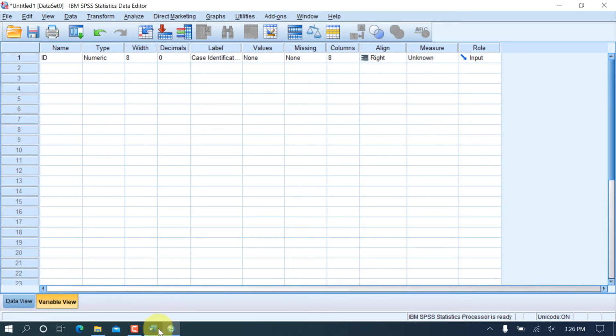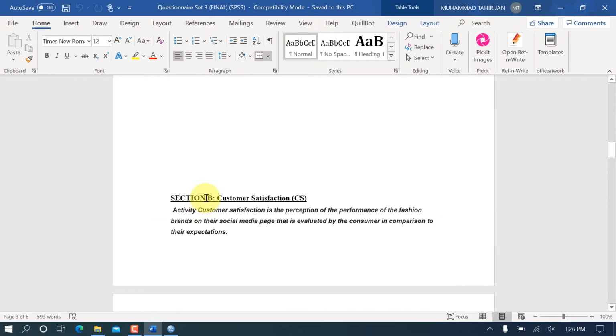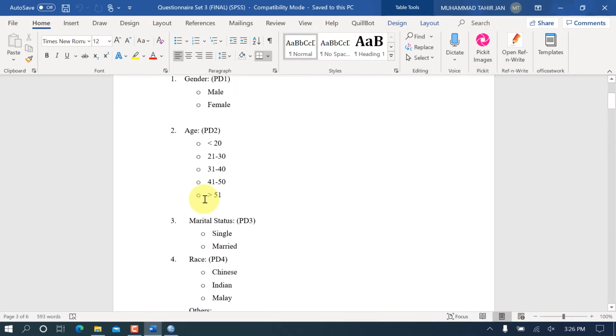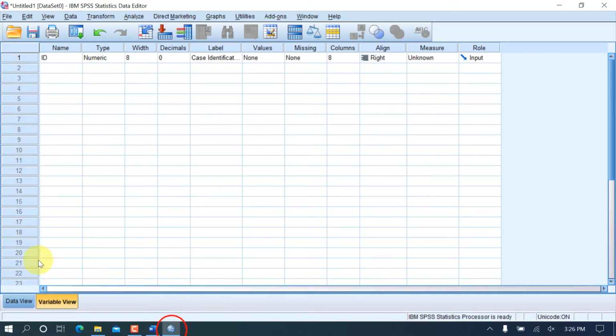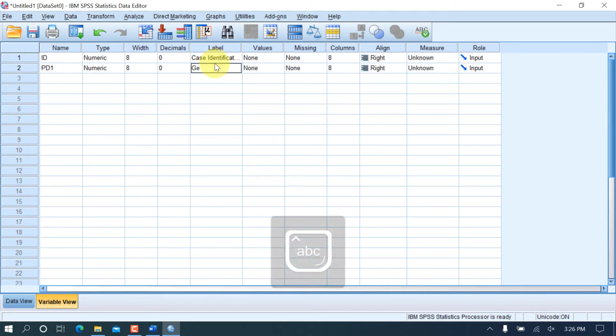Now let's go to our questionnaire. Our questionnaire has something which is called demographic variable, right? So the demographic variable gender name is PD1. Now I would go, and in the variable view, pay attention, in the variable view, my second one is gender. Its name is PD1. What is it? I will keep it to 0 decimal, and I call it what? I call it gender.